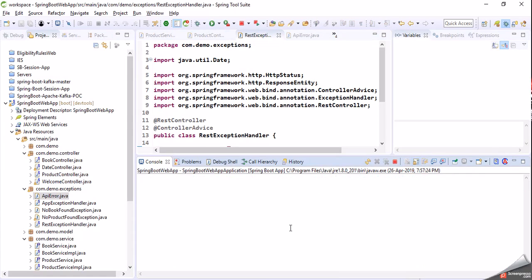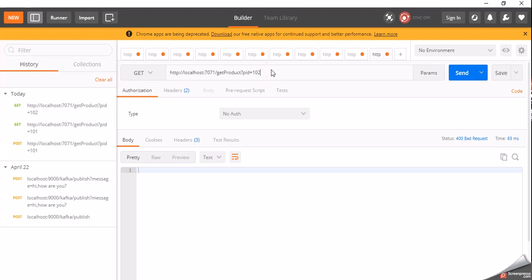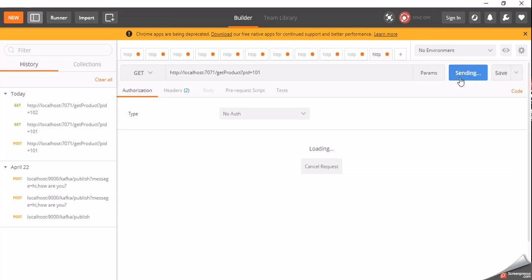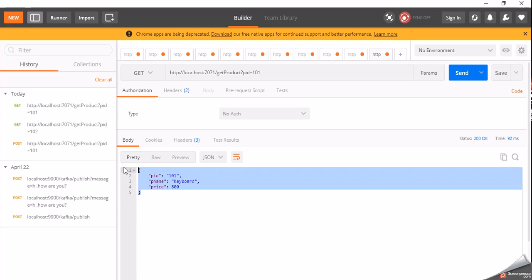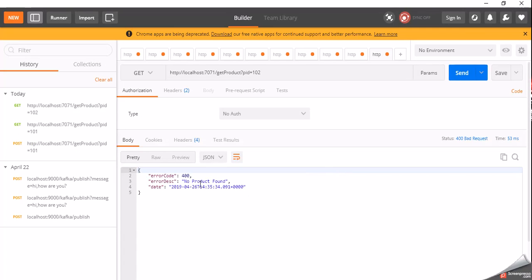Yes, the server is running. Now let us click on 101 and send. We are getting the product data from the REST controller. Now let us send 102. Click on send. Now we see the error code information as we are setting in the error object, 400. Description is no product found. Date is the date when the request is received and responded. Here also you can see the status code is 400.